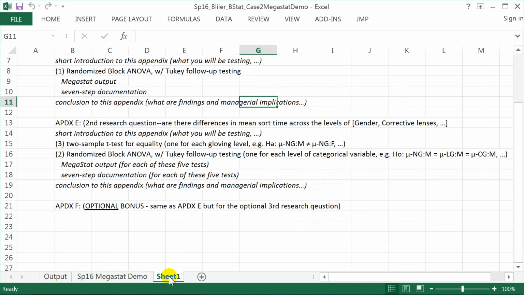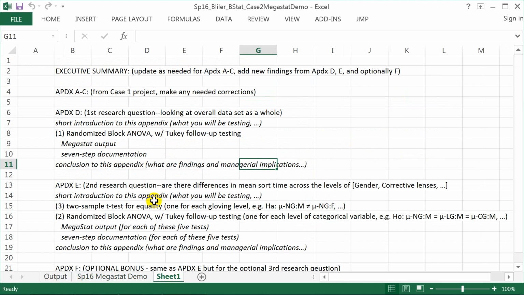Let's take a look at the overview of this project submission. The first component following the title page will be the executive summary. This should contain the original executive summary for appendices A through C, updated as needed, as well as summarizing the new appendices added for this project. Appendix A to C should be corrected as suggested.